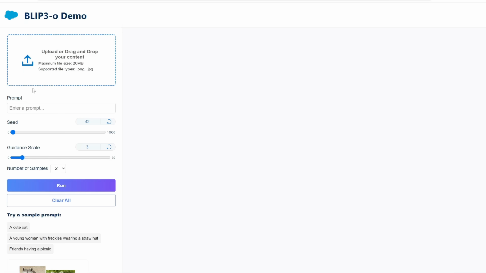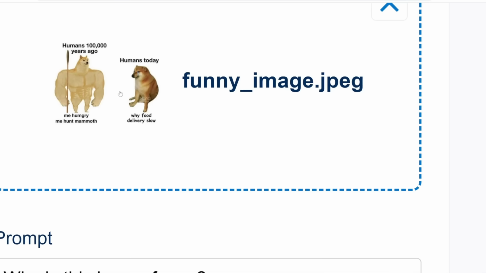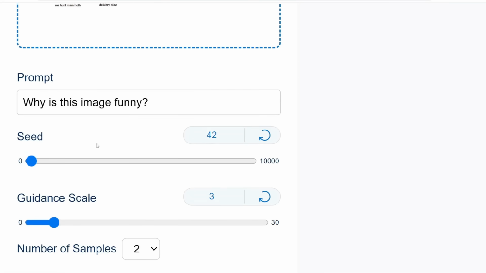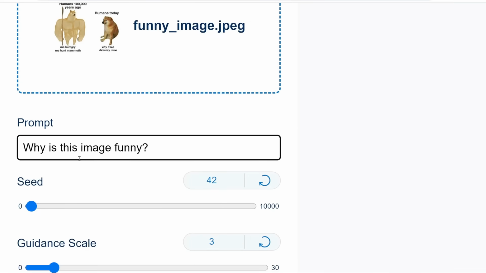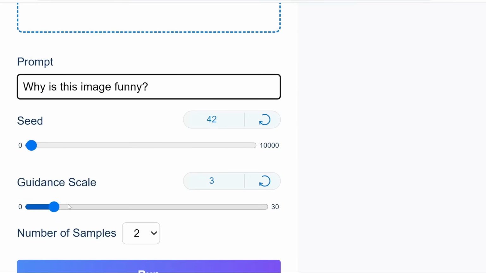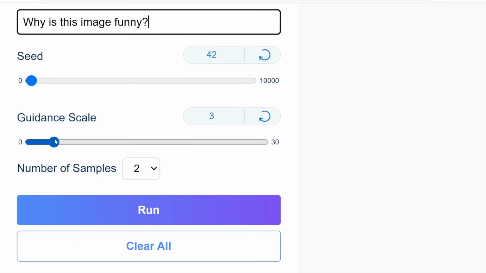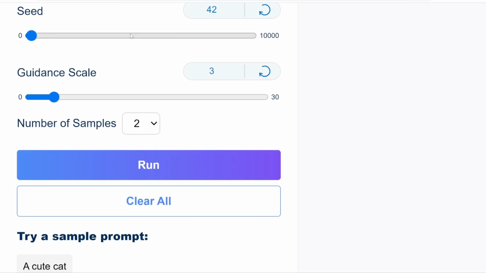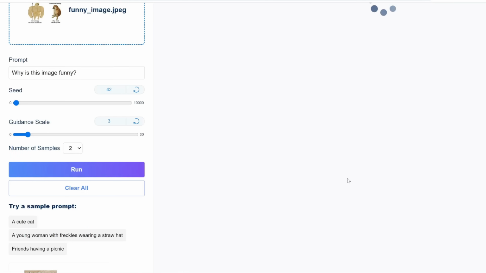So for example, let's try this. I'm going to upload this image, and then for the prompt, I'm going to write, why is this image funny? For the seed, this is basically the starting point of the image. So basically, if you have the same prompt and the same image, and you keep all the settings the same, and you have the same seed, it's going to give you the exact same image that you had before. If you give it a different seed, then it's going to give you a slightly different answer. And then for guidance scale, this is basically how literally you want the AI to follow or listen to your prompt. So let's click run and see what that gives us.